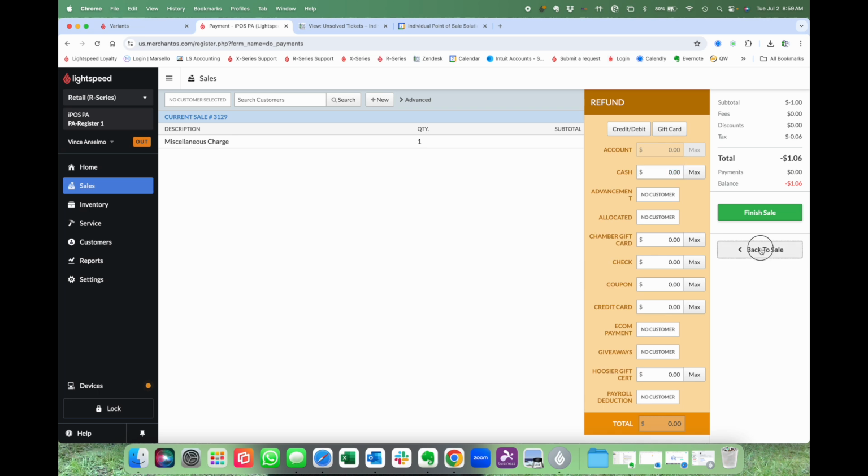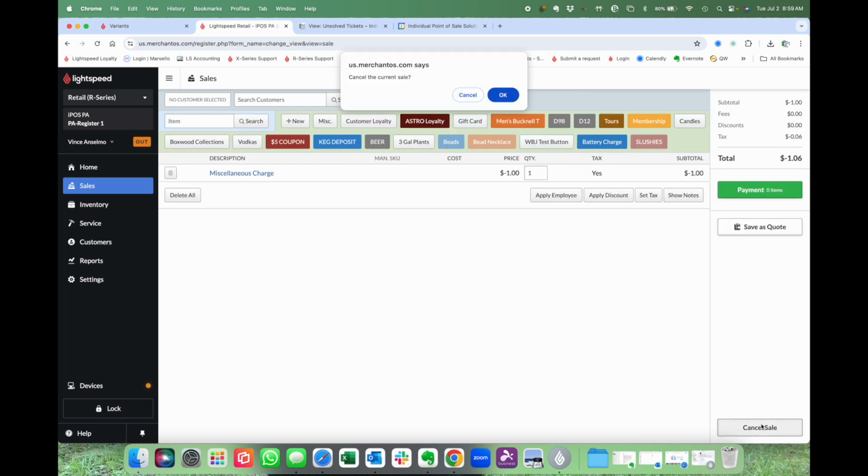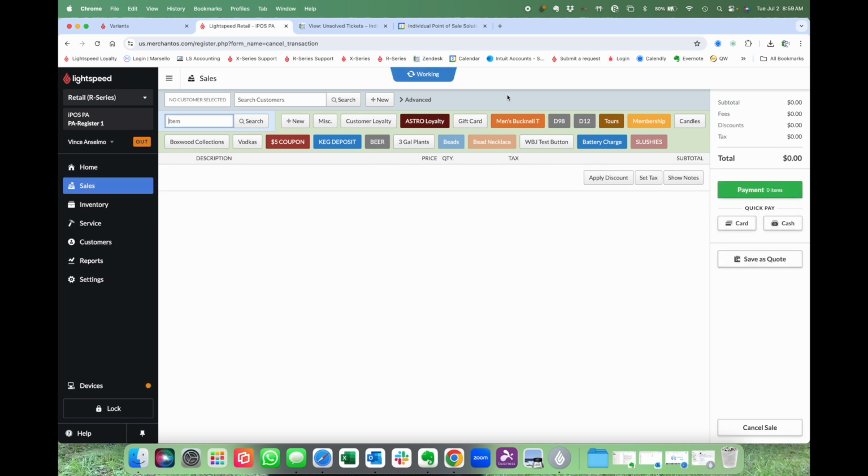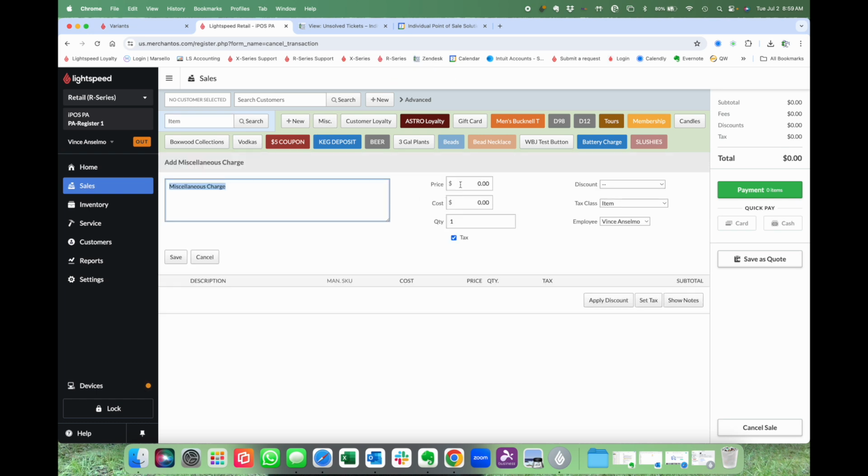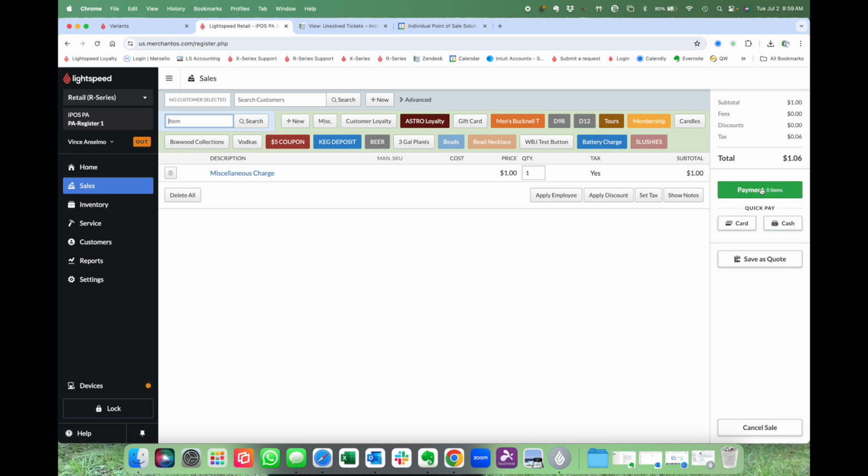What we're going to do, we're going to go ahead and cancel this sale. And first things first, we're going to go ahead and sell an item and pay it to credit card. So when we do, we'll just go ahead and ring up a miscellaneous item to minimize the amount of the transaction. We'll go ahead and save that dollar transaction.